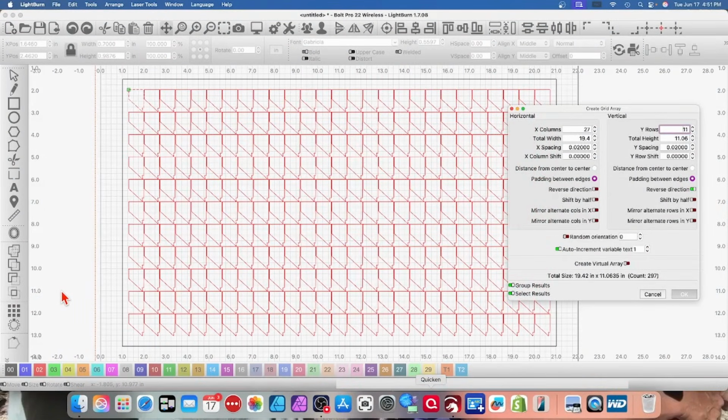Thanks for stopping by. Robert Kofed with Computer Creations, and today I'm gonna show you some tips and tricks regarding the array tool. There's a lot of features that you may not be using in your array tool that can make a huge difference in how many items you're cutting out of a piece of material.